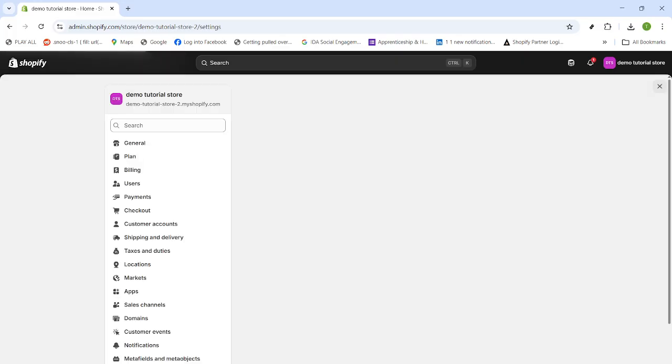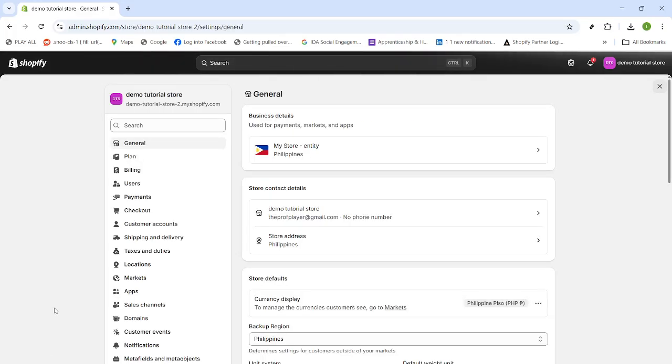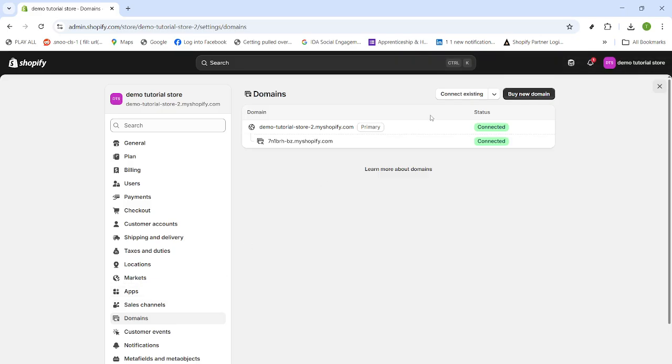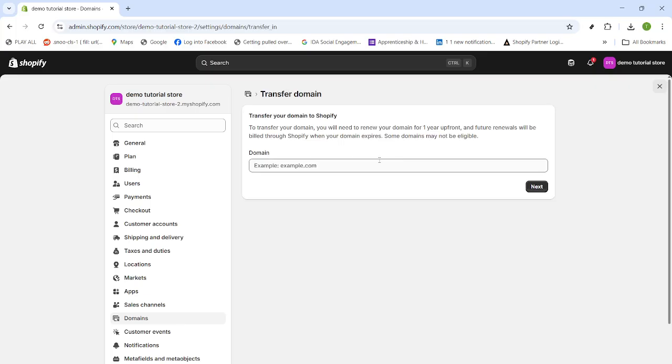Start in your Shopify admin. Head down to the Settings area. Inside Settings, open the Domain section. This is your command center for anything related to your web address. Here, choose the option to transfer a domain. You'll see a prompt to enter the domain you want to bring over. Type the full domain exactly as it appears, including the extension, then continue.